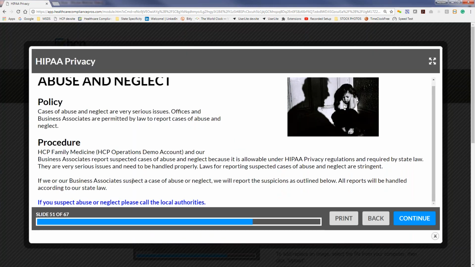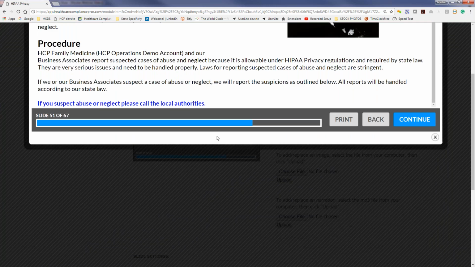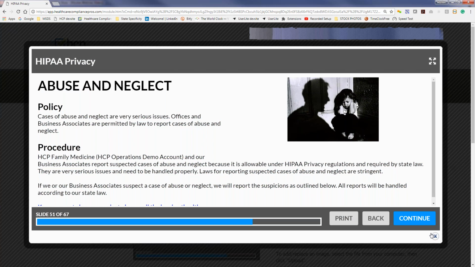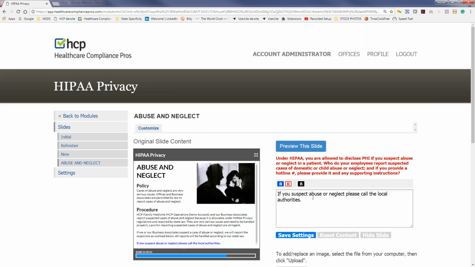And then what you'll notice is at the bottom of that slide now, there's the information that you have added. So you can do this within any slide, within any course. You can come in and add information to give your employees a little bit more detail on your specific policies and how you would like them to manage certain things within your organization.